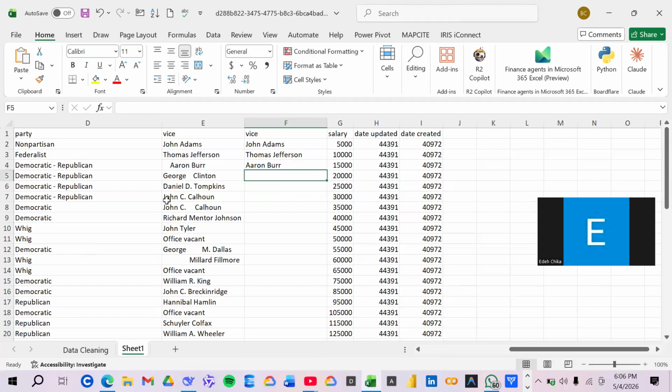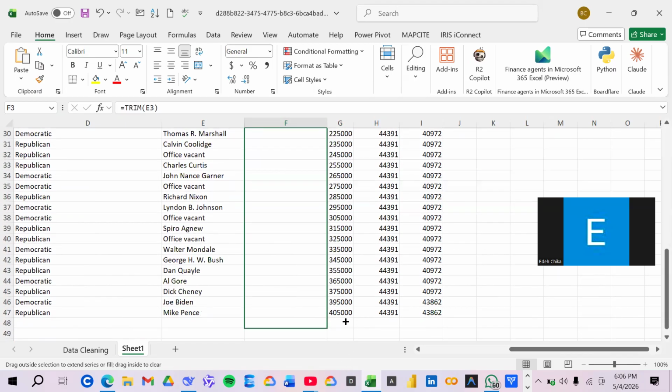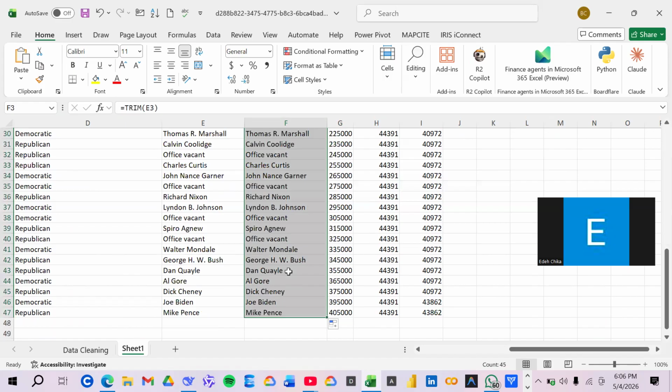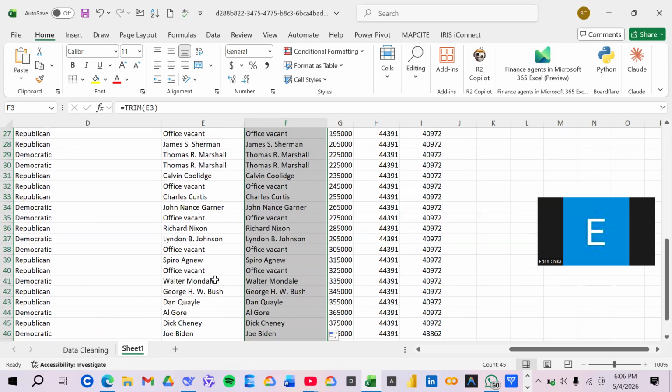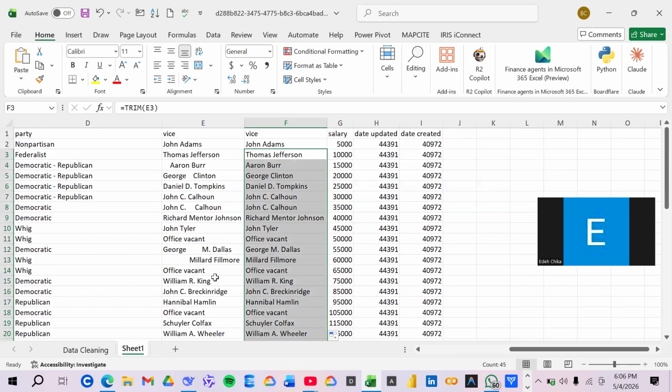You see now, that's why I did trim. You see, this space has already shifted. There is no more extra space here. So that is what I want to do with all this. So I drag it. You see now, there is no extra space, and the words are in a proper format, so I don't need to put proper.